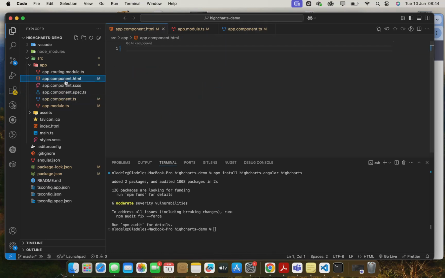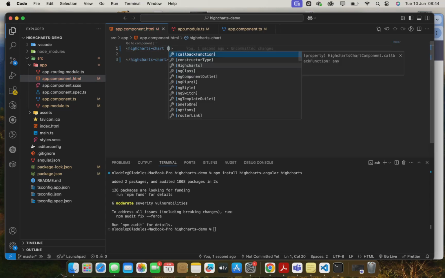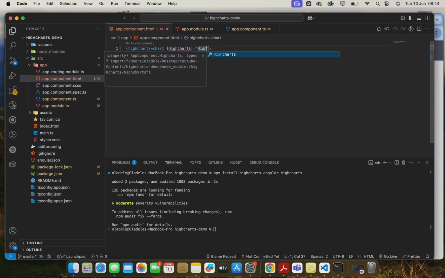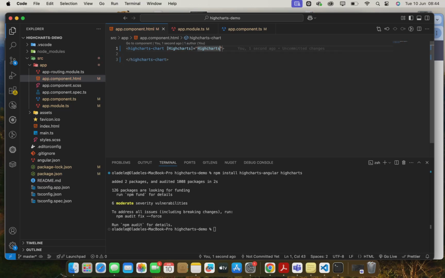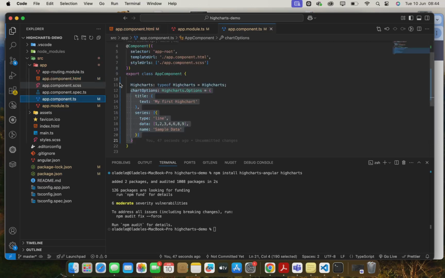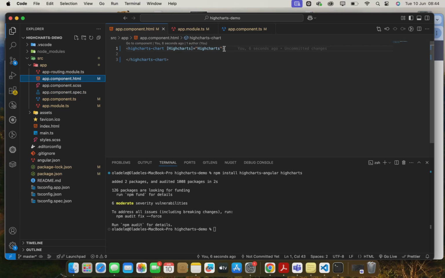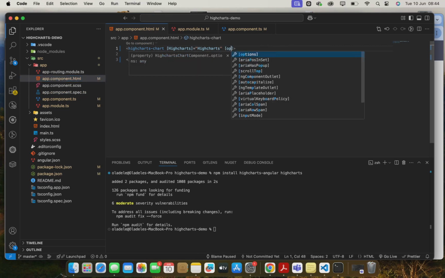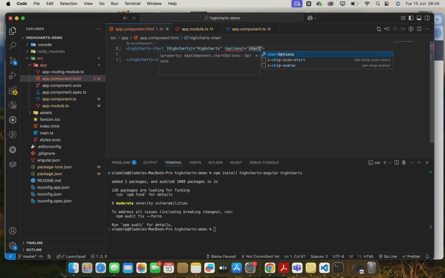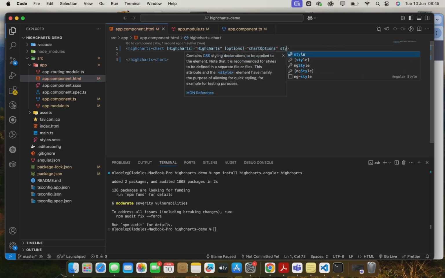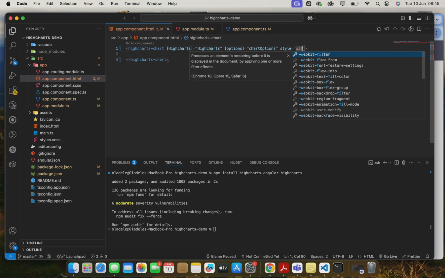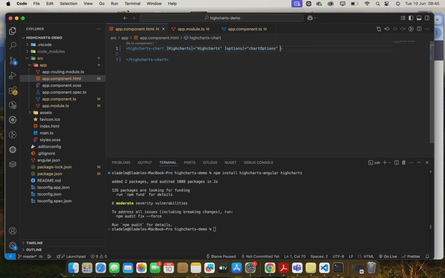Now in the HTML, what I basically need to do is use my Angular wrapper, which I installed, which is Highcharts chart, and then I need to pass the necessary parameters. The first one I want to pass is the Highcharts parameter, saying this is the high chart, use this high chart as the parameter. And then the next thing is to give it options, my chart options, which I created. I could add some styling, but let me not add styling yet. Let's just see how it looks first.